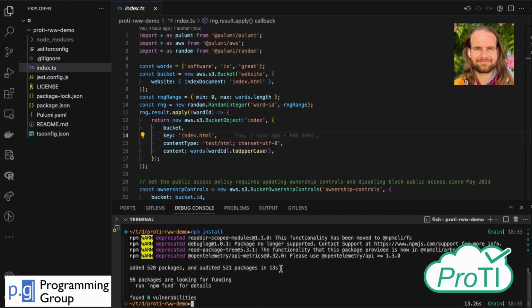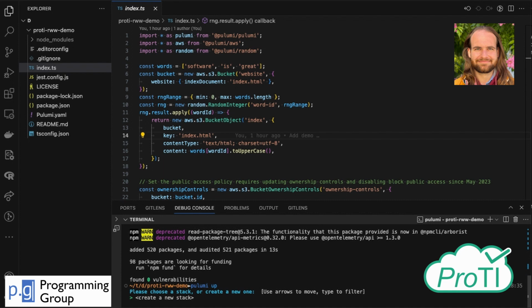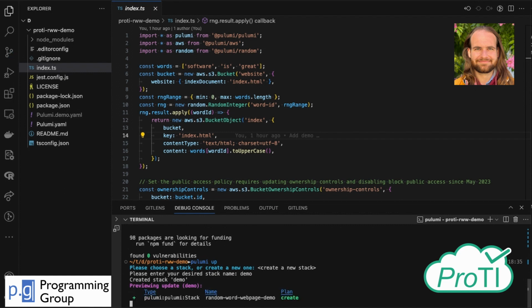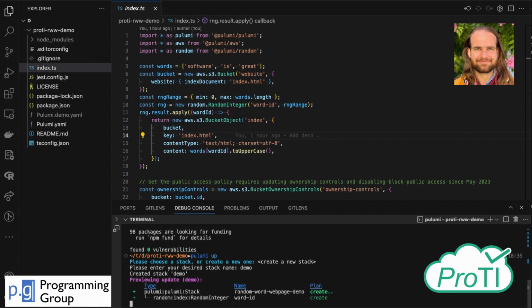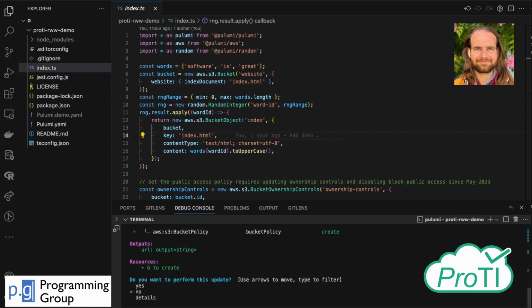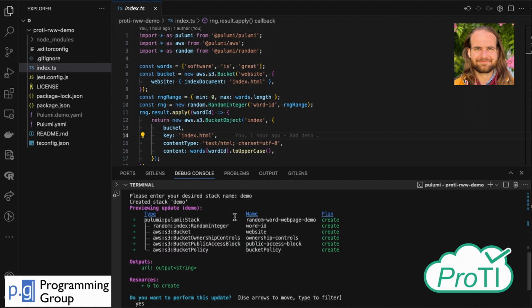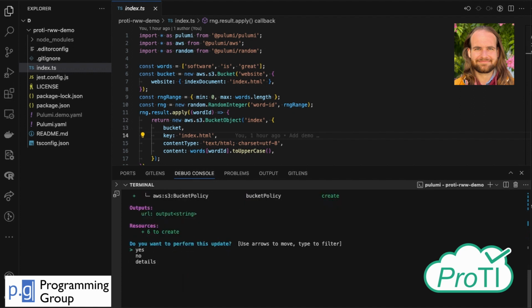To do so, I use pulumi up. If I run pulumi up for the first time on a project, it asks me to create a new stack or to select an existing one. I'm going to create a new one and call it demo. And now Pulumi generates a preview. It shows me which resources it wants to create, and I can confirm that by selecting yes.